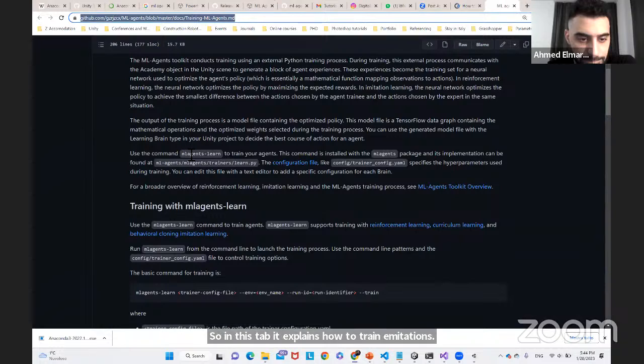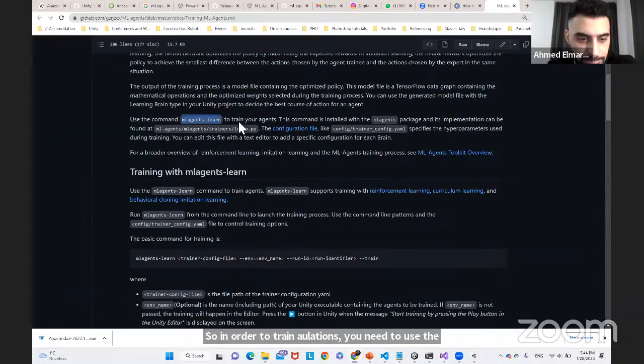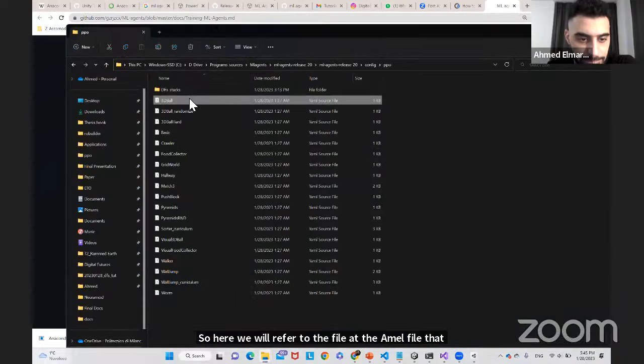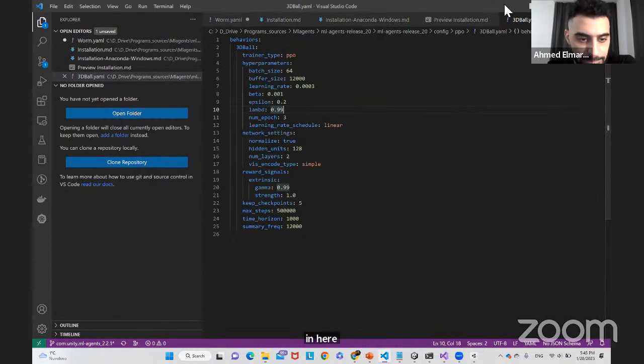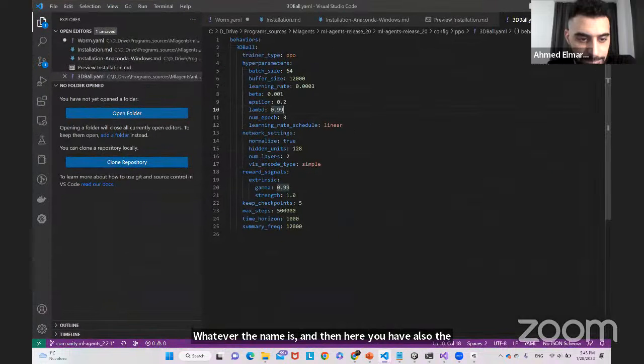In order to train ML-Agents, you need to use the command mlagents-learn to start training. Then you identify which configuration it should take. So here we refer to the YAML file that we have in here, whatever the name is. And then here you also have the name of the behavior. And these are all the hyperparameters.